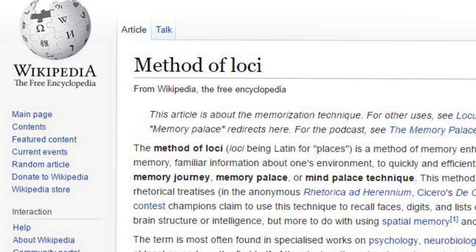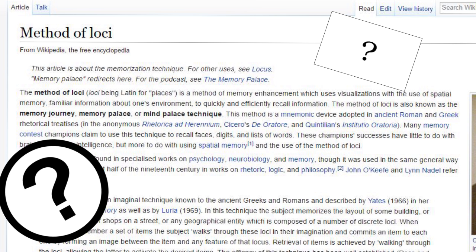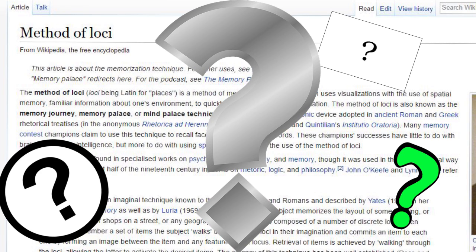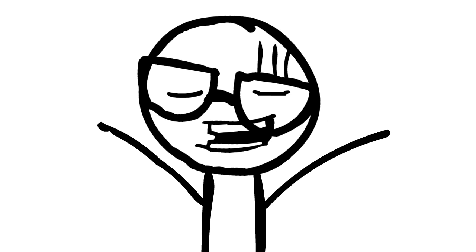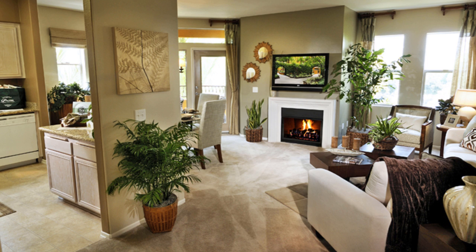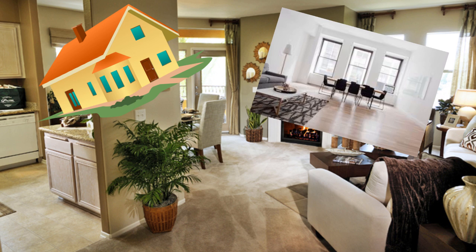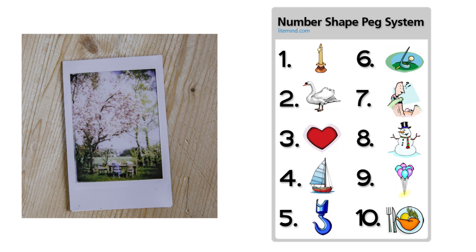The method of loci, or Mind Palace, according to Wikipedia, is a method of memory enhancement which uses visualizations with the use of spatial memory, familiar information about one's environment, to quickly and efficiently recall information. Did you get all that? No? Me neither. But here's my way of explaining things. Imagine you have a space, like a house or a room or a setting. You set a picture or a trigger to represent whatever tidbit of information you want to remember.